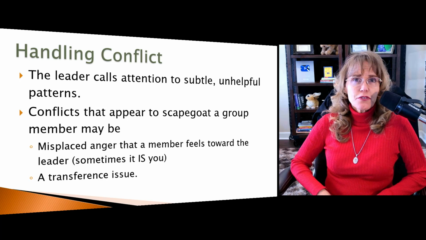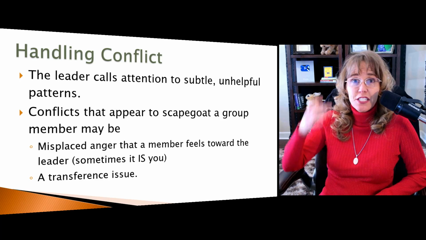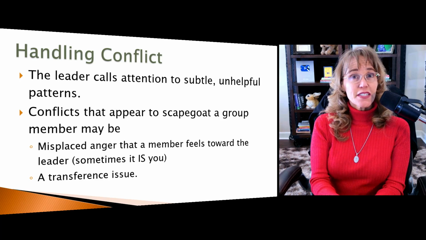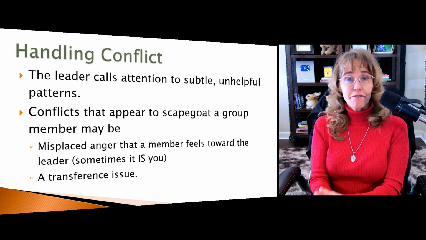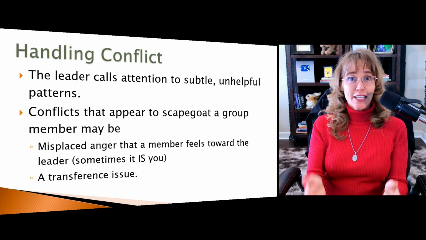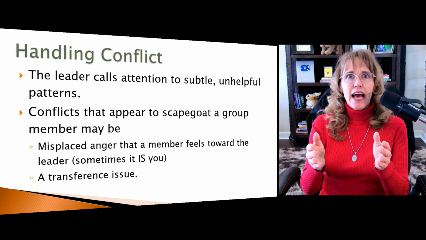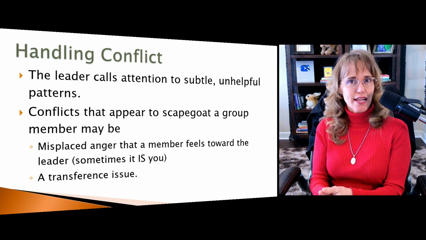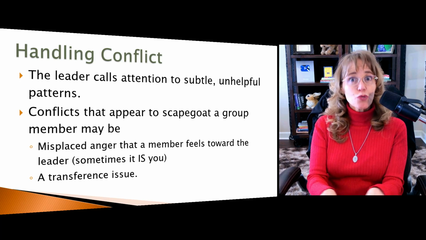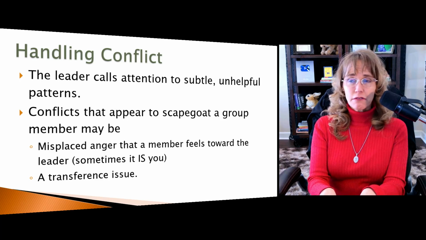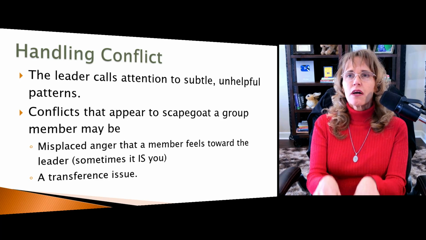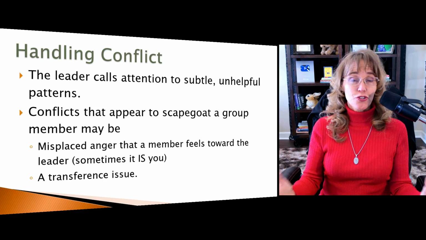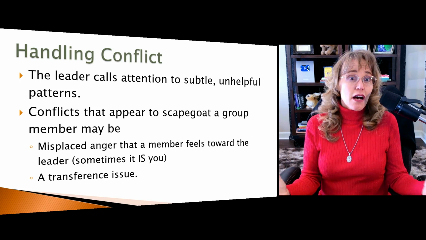Conflicts also can be a transference or countertransference issue. We need to recognize that a conflict is going on. Somebody feels unsafe in the present moment, and help them recognize, based on the facts in context, is there an actual conflict going on right now? And if so, let's talk about it. Or is this a reaction to transference or countertransference? And again, let's talk about it.